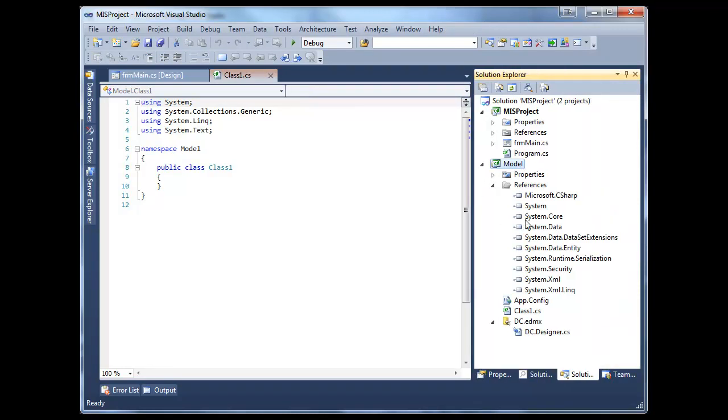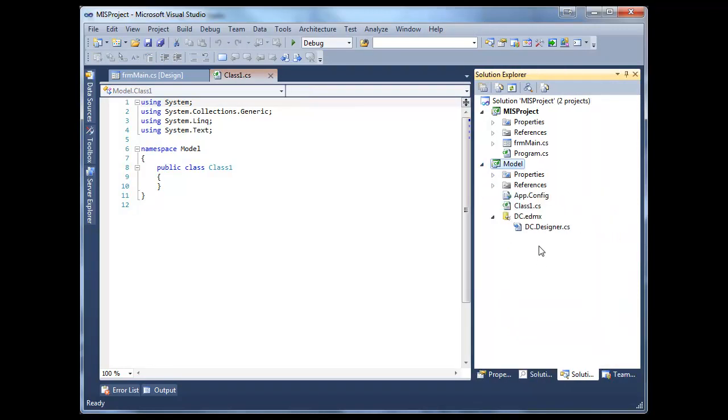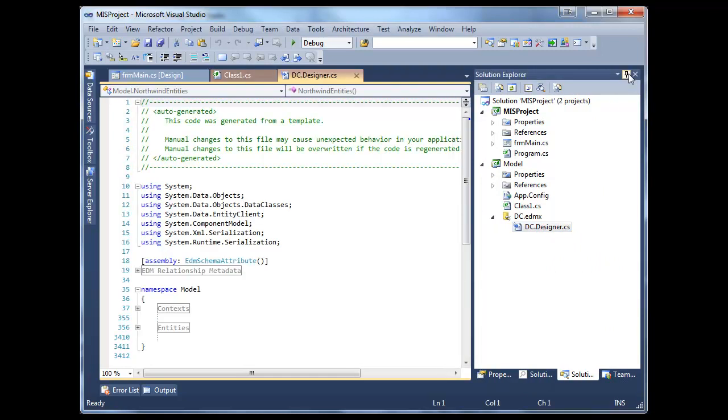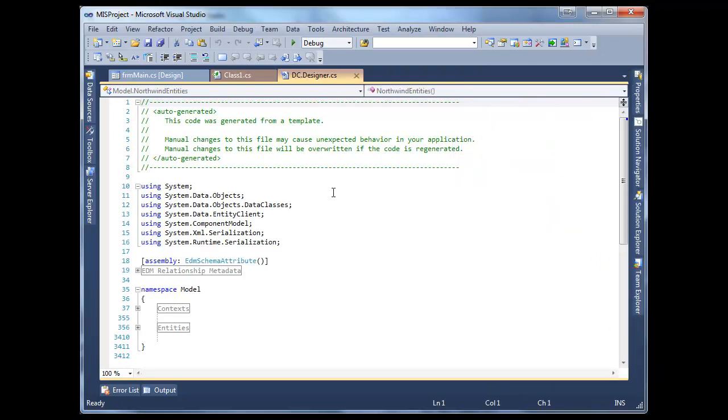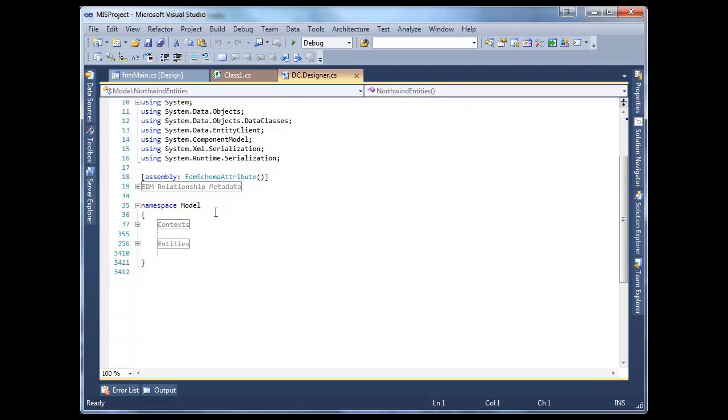And let me collapse this, and let me show you one thing. This class is very important, and this is in fact the code behind that diagram. This is the glue which stands between your application and your database.